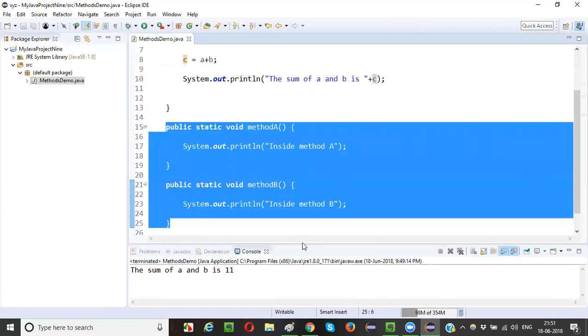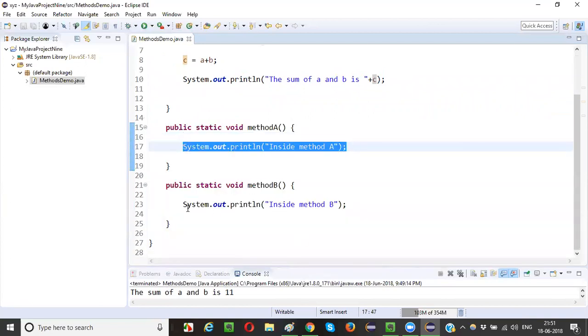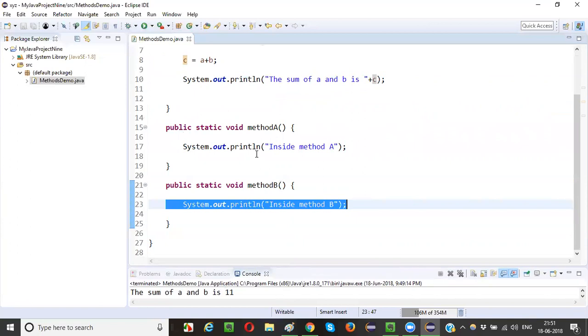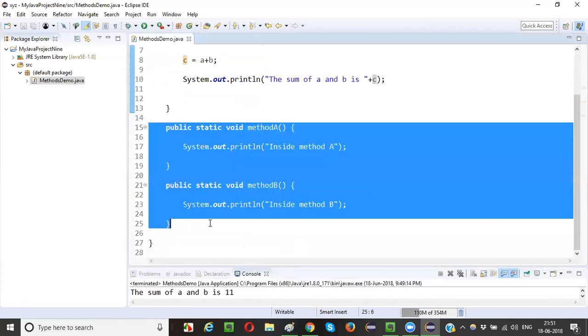That's the problem, guys. I expected these two statements to be printed here also, but what happened? When I run this program, only the main method's statement got printed. Execution started from the main method and ended at the main method only. It doesn't go to method A and method B.